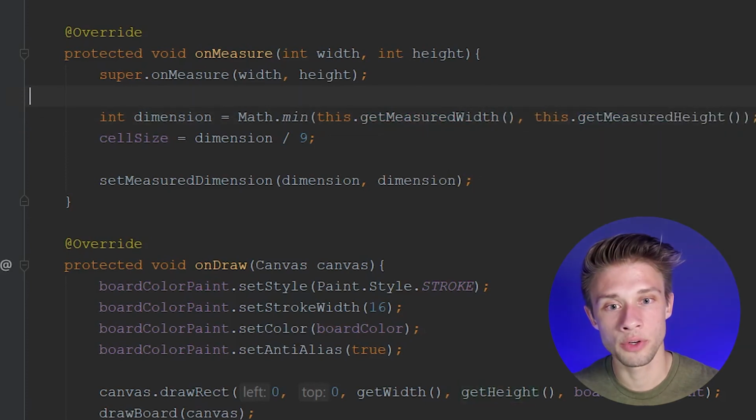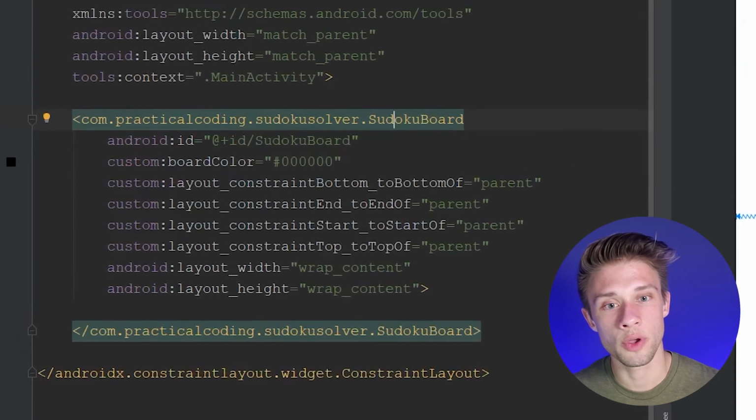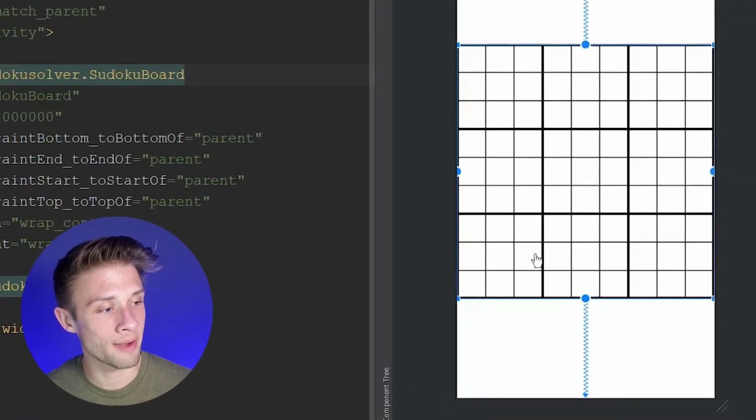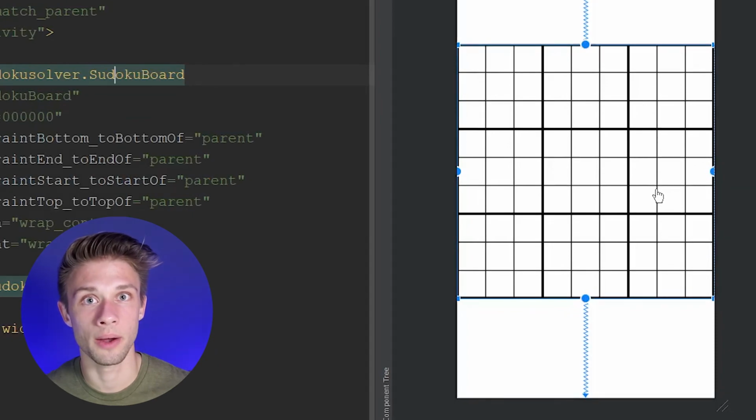And then if we come back over to our activity_main.xml, if we go up to the toolbar, click build, make project, you'll see that we have our Sudoku board displayed in our design now. So I think this is a good spot to end the video. And in the next one, what I'd like to do is add click events to our Sudoku board. So when we click a cell, its corresponding row and column get highlighted along with that cell.